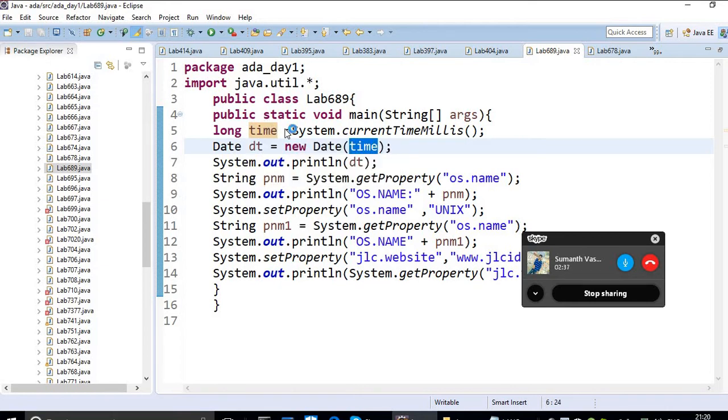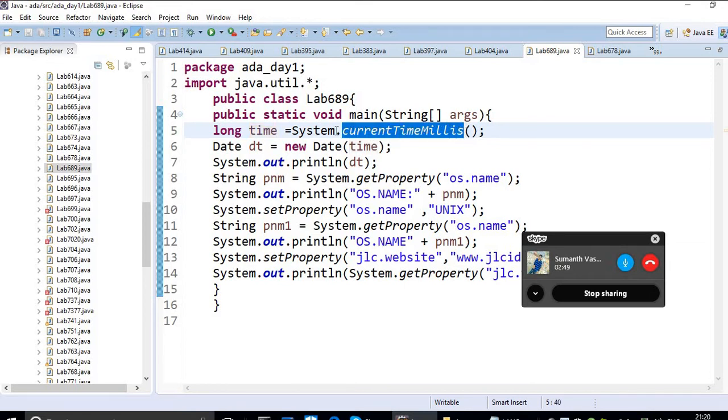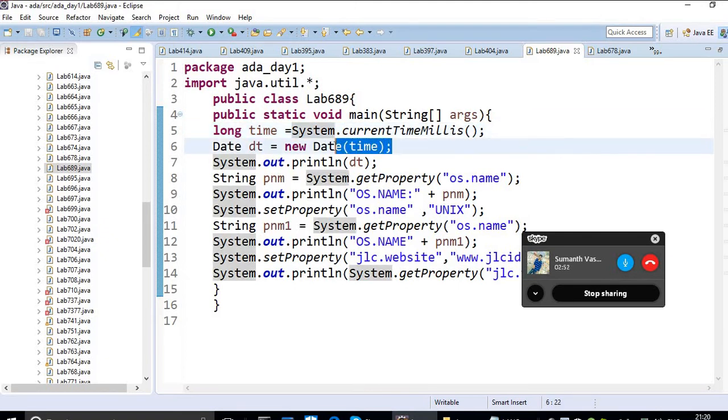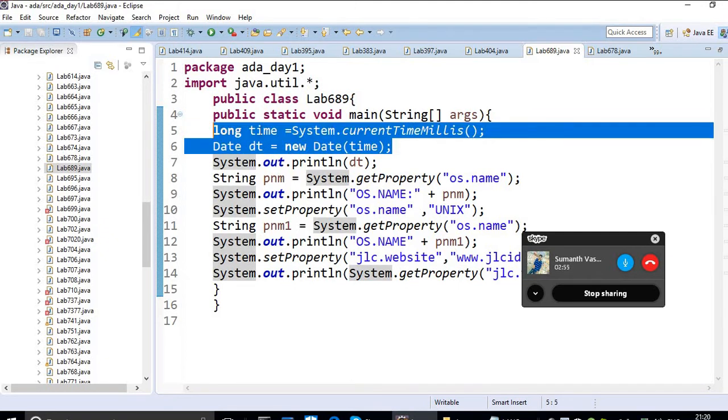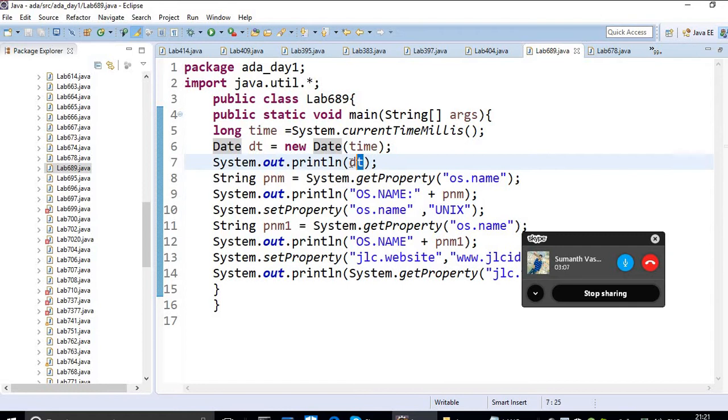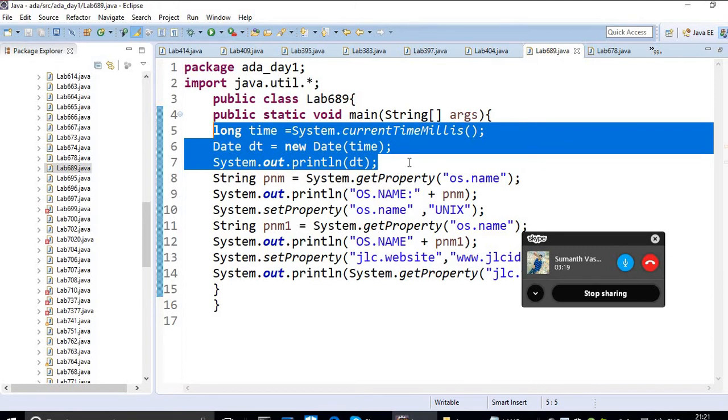So here I am passing this argument, time, as an argument, whatever we have taken as the time. So this time contains the current time. This method exists in the System class, right? We are taking the time with the help of this current time millisecond method, and we have just passed that time into this Date. We have passed this date reference here to get the output. So from the first three lines we will get the time as well as the date. That's why we are getting the date as well as time in milliseconds.